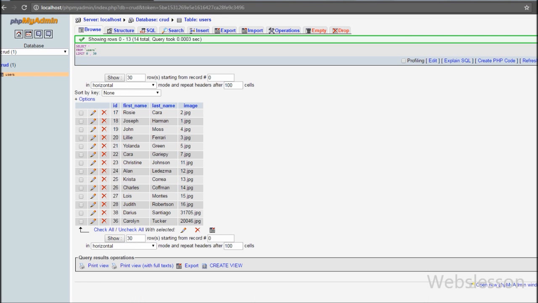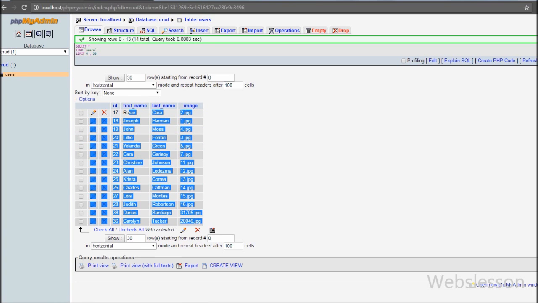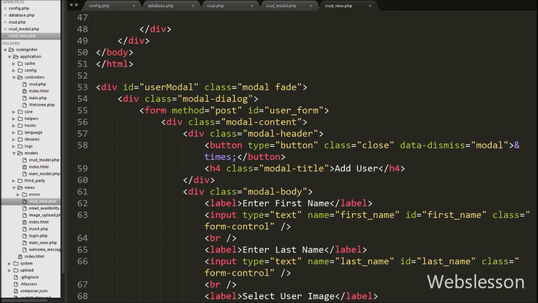We have already made the database connection and set the base URL in the previous video. This is our CRUD database, and under this database we have one users table. We will insert data into this table. Now we go to the CRUD view page and write the HTML code.